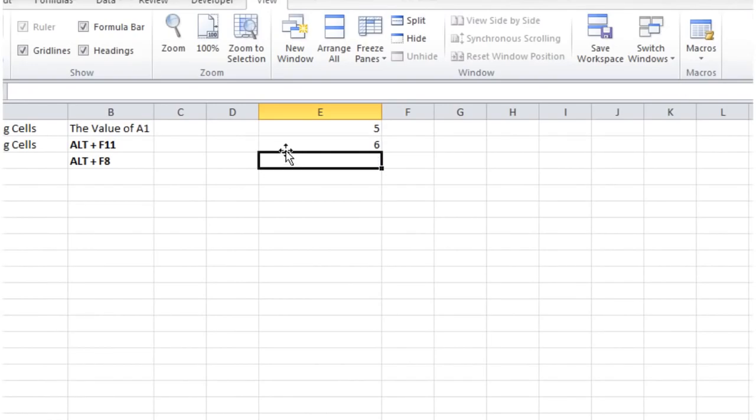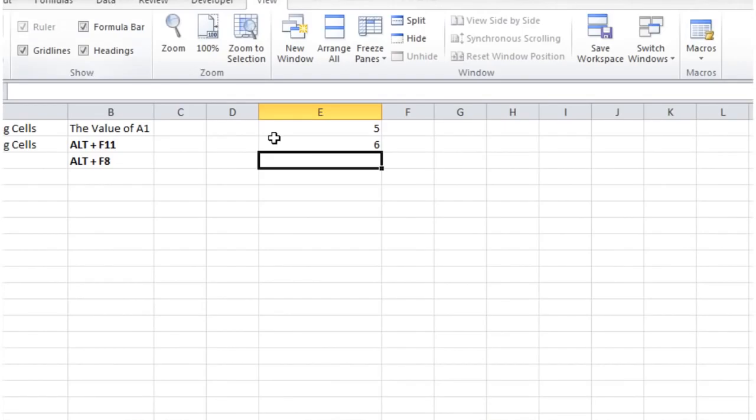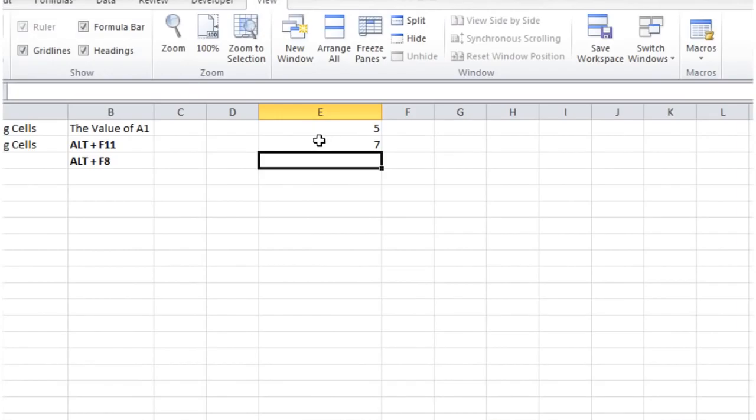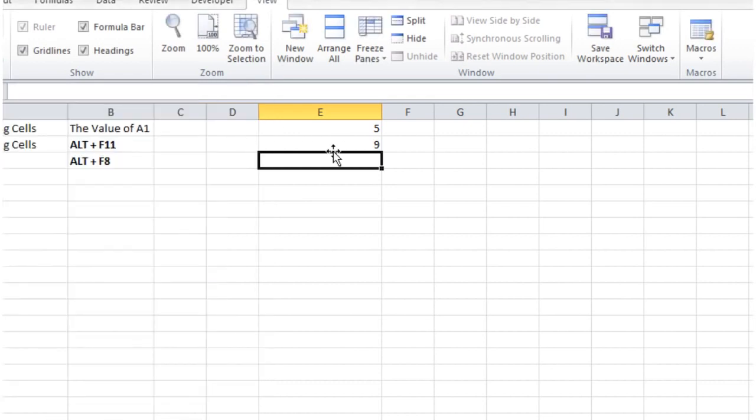You can do the same thing. So let's say we put this back to 2. This is going to take the value of this cell, add 1 to it, and then put it back into its own cell. So at the moment it's 6. If we press play on here, it's going to turn it to 7, and then if we keep running it, it's going to go to 8, run, 9, and it's just going to keep going. So that's how you can just keep adding to a cell.